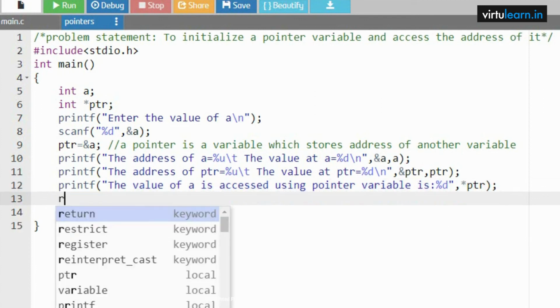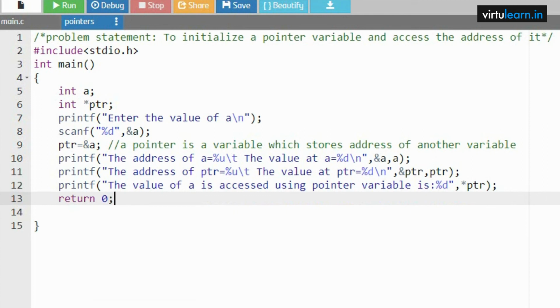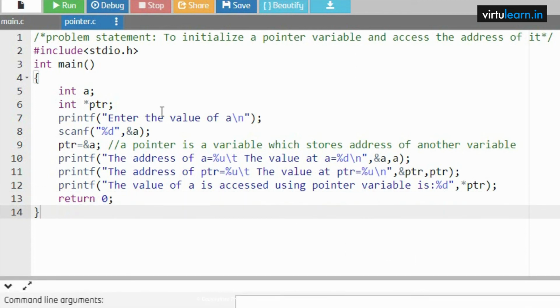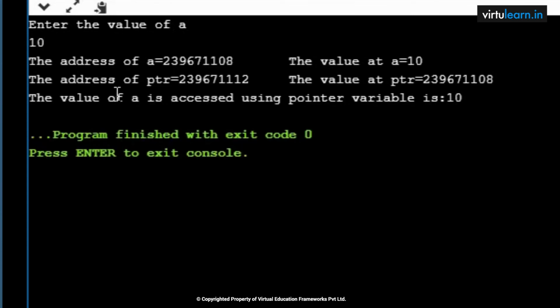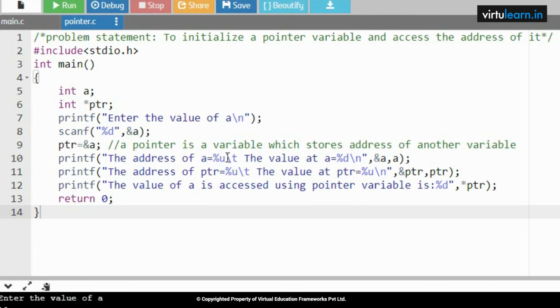So this is how we can access the address as well as the values that are stored at the pointer location. Now let me execute this code and show you how we can identify the address and all. Let me execute the program and check how to access the value with the help of a pointer variable. Now enter the value of a. I am giving the value of a as 10, and as soon as I enter, you can see here the address of a.